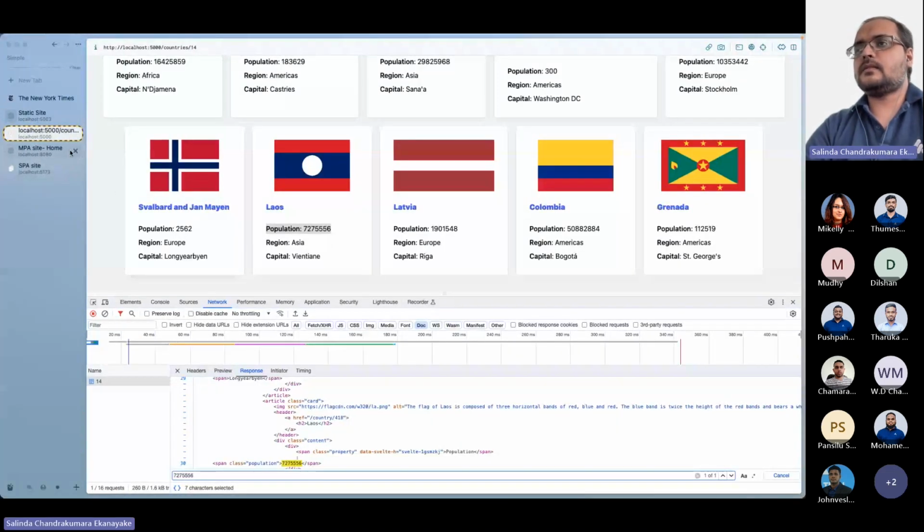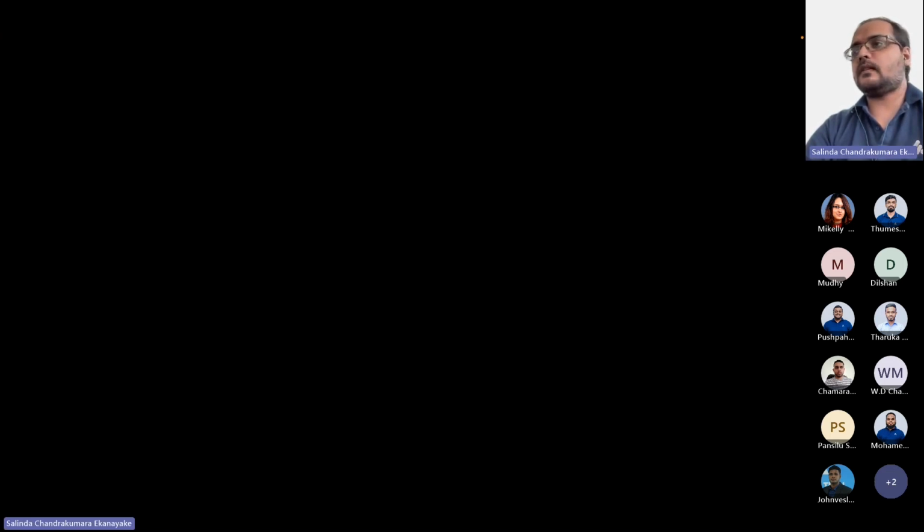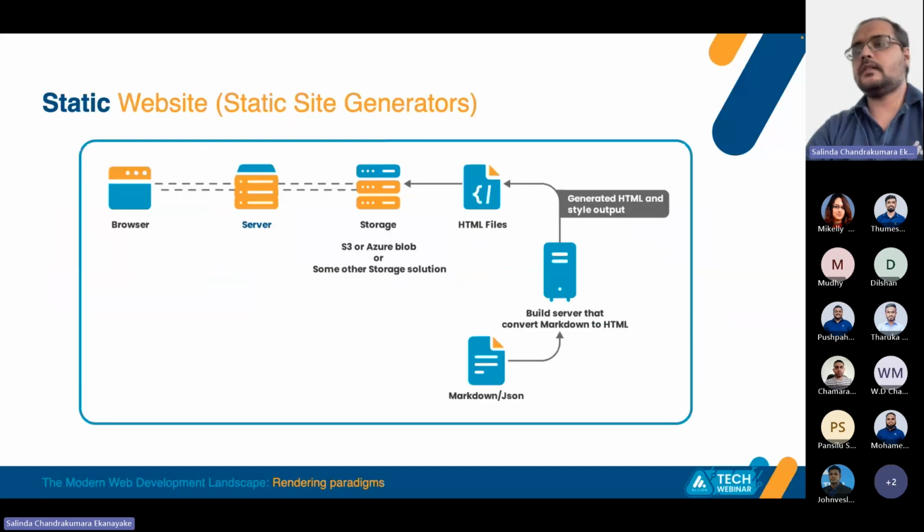Okay, so now you saw how a static site works and how we can make use of it. This is the rough graph of how we use static site generators to serve a static website.